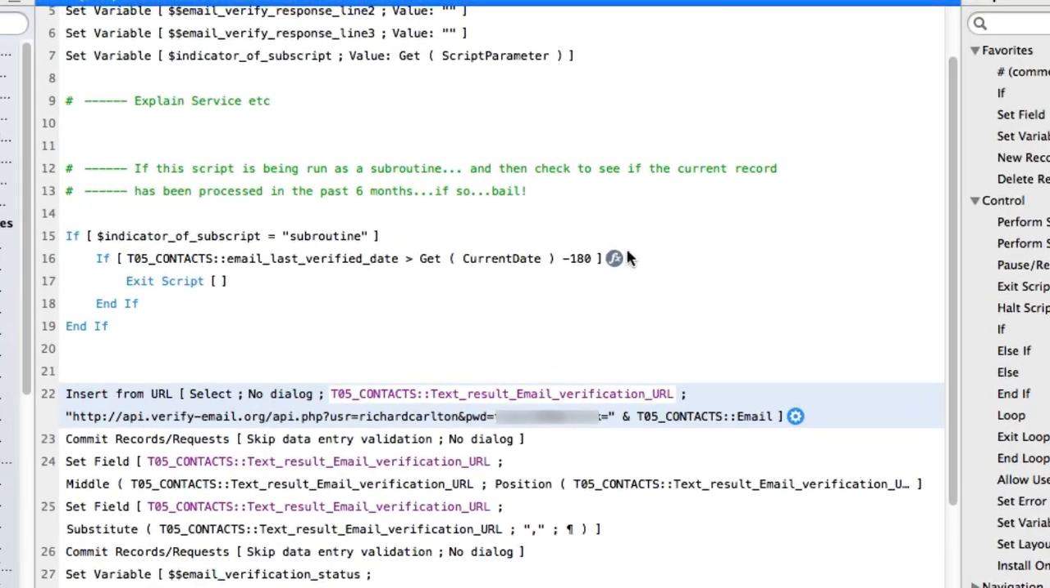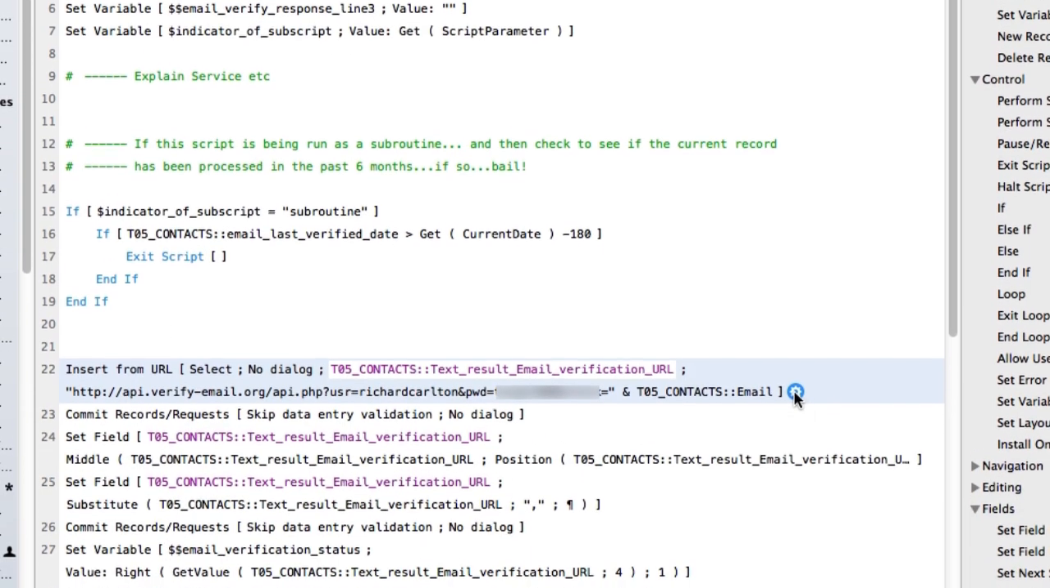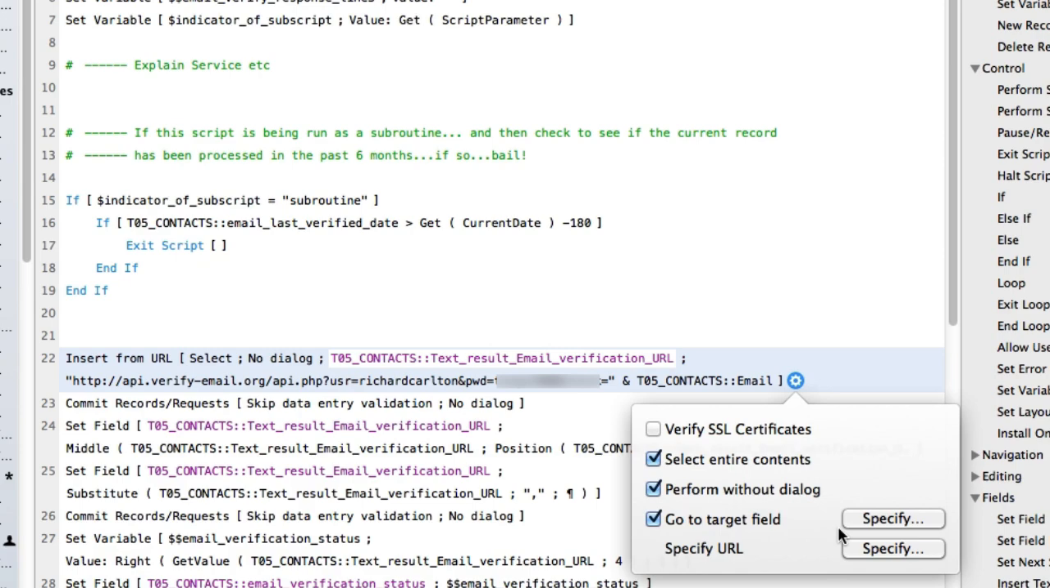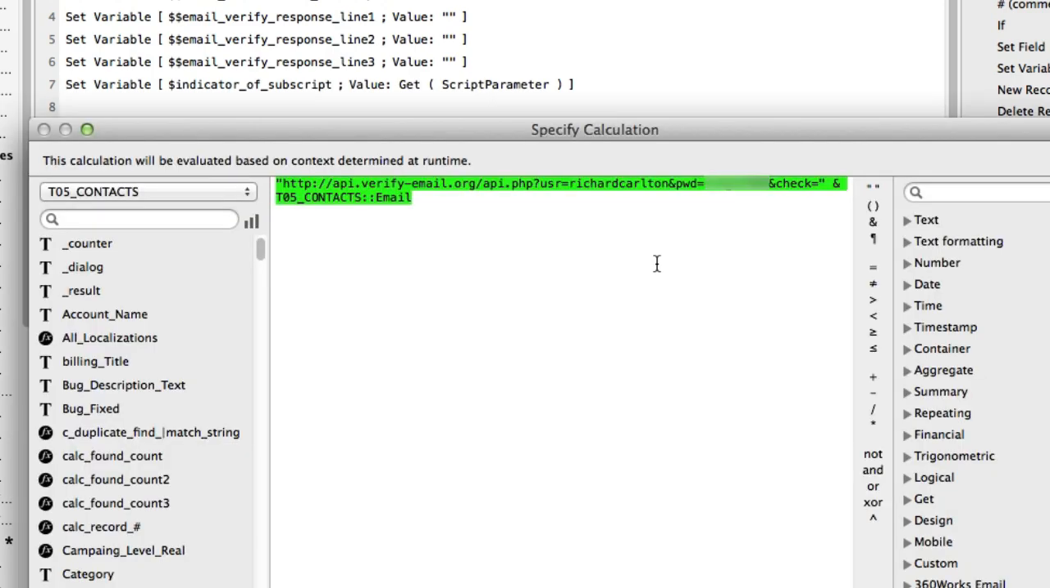So let me walk you through our script here. My email verification script is fairly simple. I define those fields in my database, and then I go over here and I run the insert from URL command. And I'm going to run this HTTP command right here. I'm going to say specify. I can hit specify here. You'll have to put your own username and password in here because you'll have to pay for that service yourself. But then at the end, all you have to actually do is put the email that you're interested in.